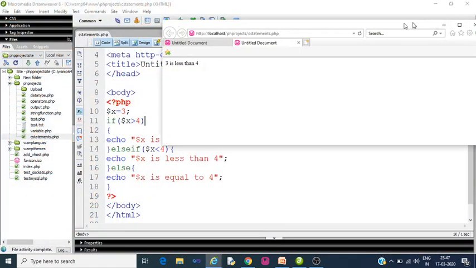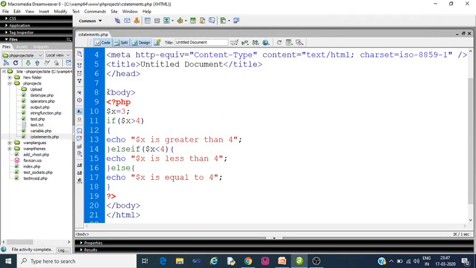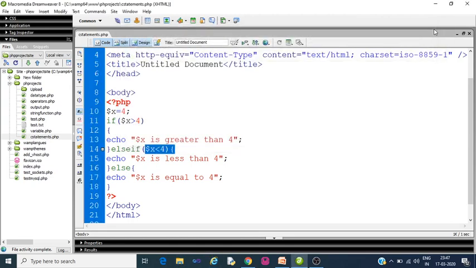Now check the else part. Change the value of $x to 4. Save it. Now the first condition is returning false, and the second condition is also returning false. So it will come to the else part and print $x is equal to 4. Now come back to our presentation.